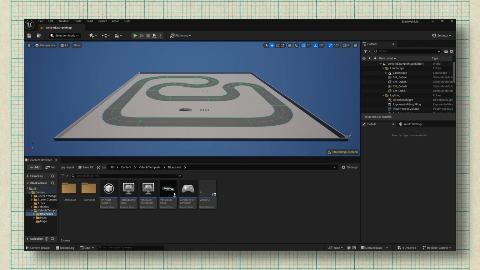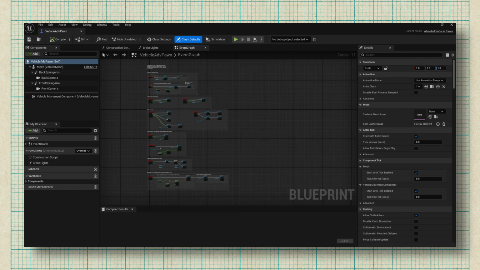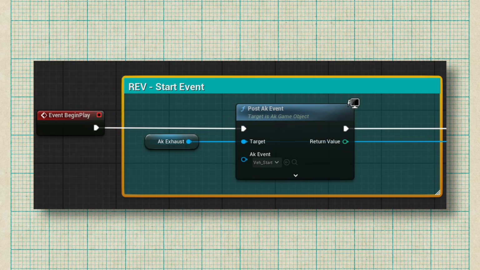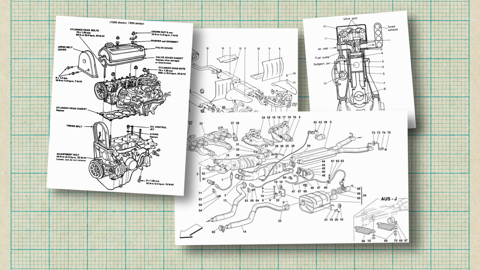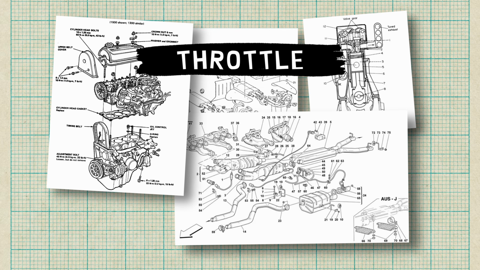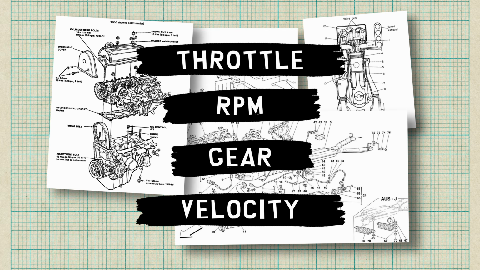This project is pretty basic, and there's no default method to start or shut off the engine, so I'm just hooking up a play event for Rev right on begin play. The rest of the values we'll need to set up with RTPCs are throttle, RPM, gear, and velocity.